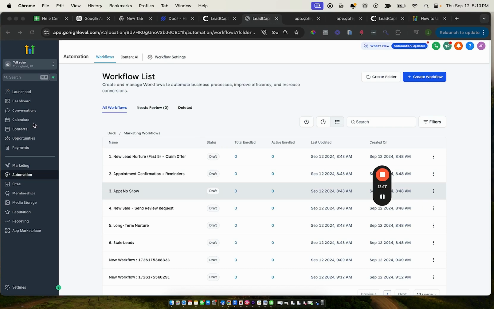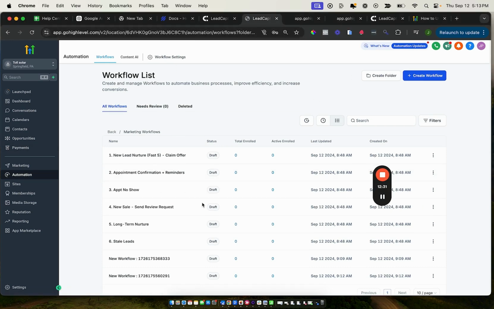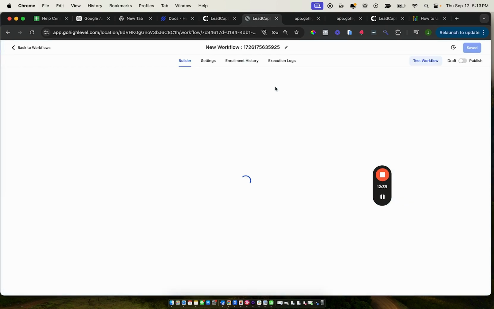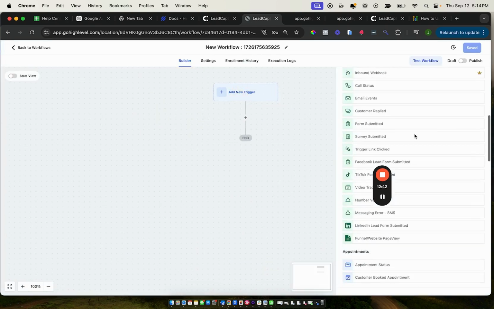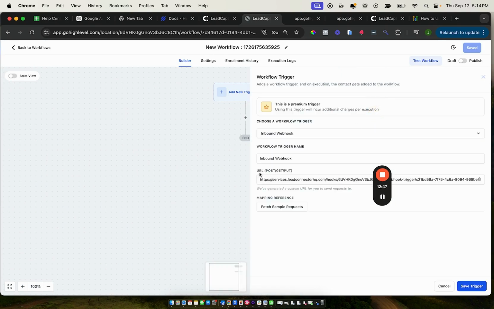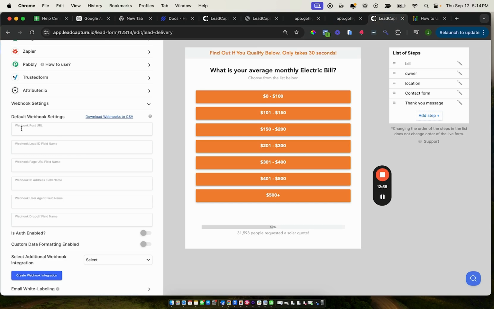What we're going to do is we're going to create a workflow. So you go to automation and then workflow list. They have a bunch of pre-built ones inside of GoHighLevel, which is really nice. I'm just going to create a workflow from scratch. And then I will set a trigger here as inbound webhook. So you're going to need to set the inbound webhook trigger, and then this will give you your webhook post URL. So copy this entire thing, and then you're going to go back into Lead Capture IO and go to the webhook post URL and paste that in.